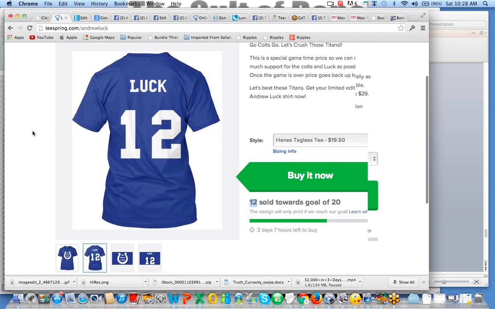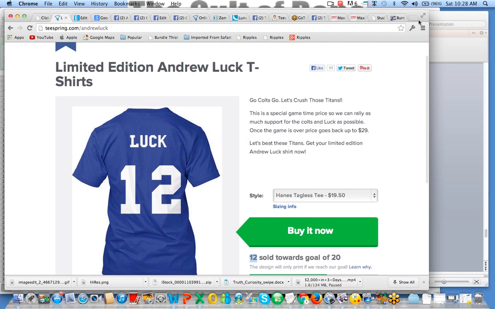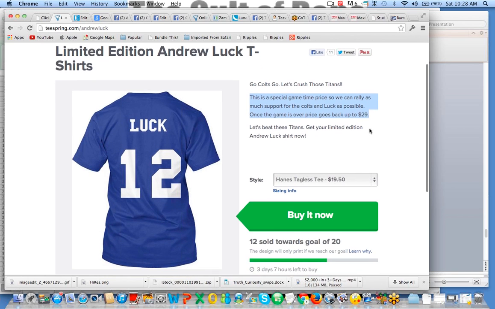That's another one I'm working on. Okay. And so this is the actual landing page. It says go Colts go. Let's crush those Titans because they're playing the Titans on Thursday. So that's the day I created it, was Thursday. This is a special game time price so we can rally as much support for the Colts and Luck as possible. Once the game's over, price goes back up to $29.